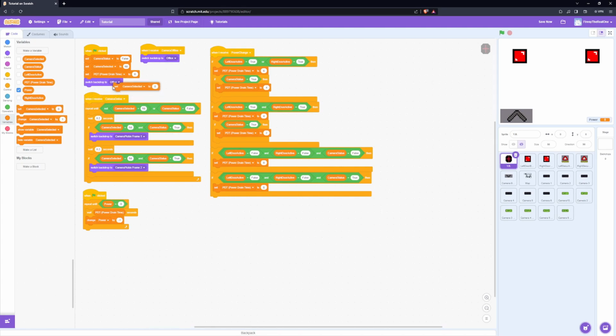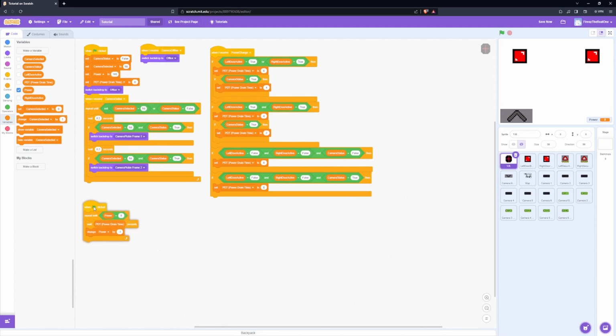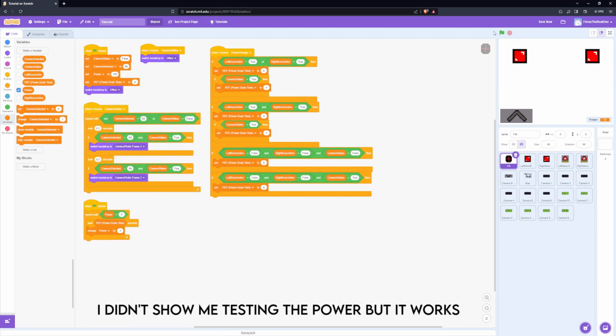Oh, and you're also going to set, of course, at the start of the game every time the power to 100, which means it's full. So let me just do that. All right, there we go.